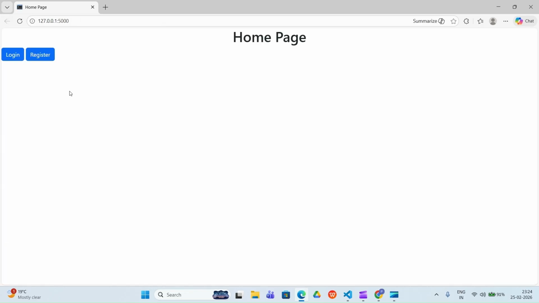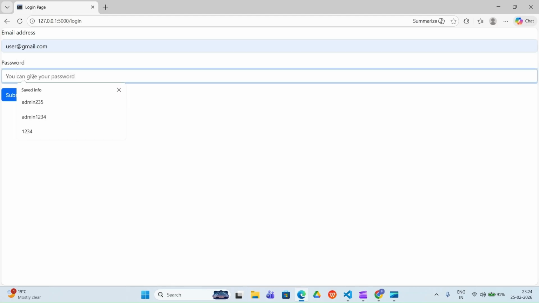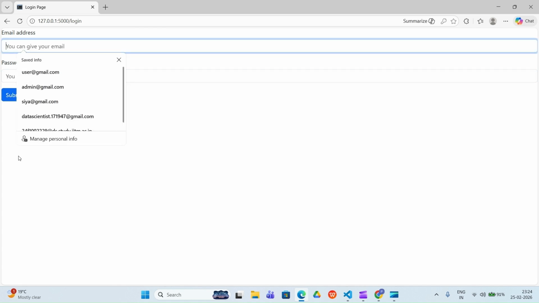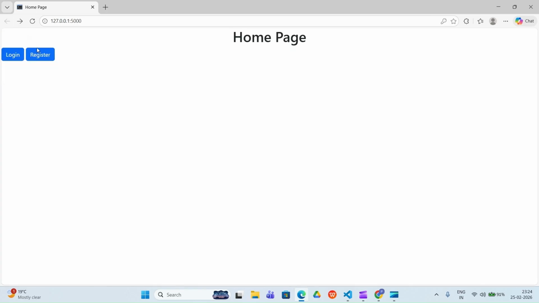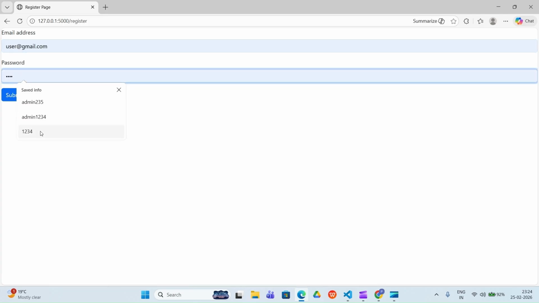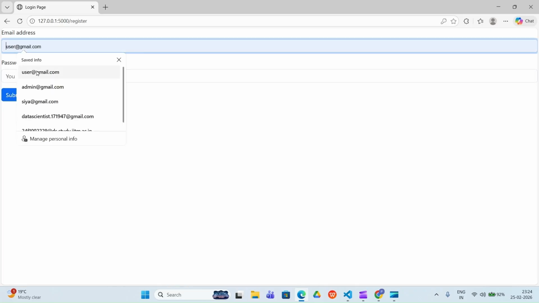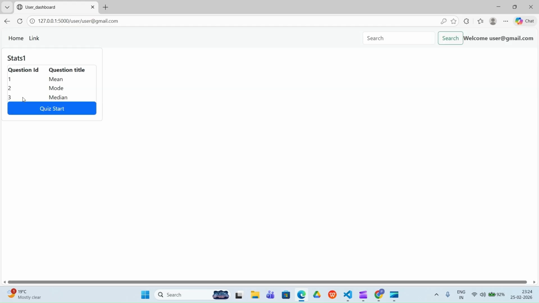Yeah, so we'll be back to the login page again. So let's give the login credentials of a user. We'll give here user@gmail.com and 1234, and we click on submit. And okay, so this login is not happening. It's just because the database is new. So what we need to do is register for a user. So we'll write here user@gmail.com and then 1234, and we click on submit. And then again we will give the credentials for the user. So we'll write here user@gmail.com and 1234 again.